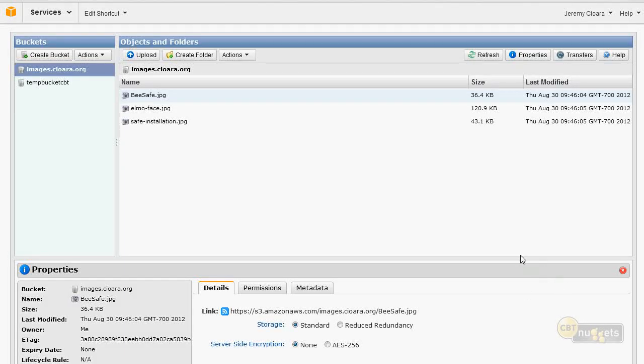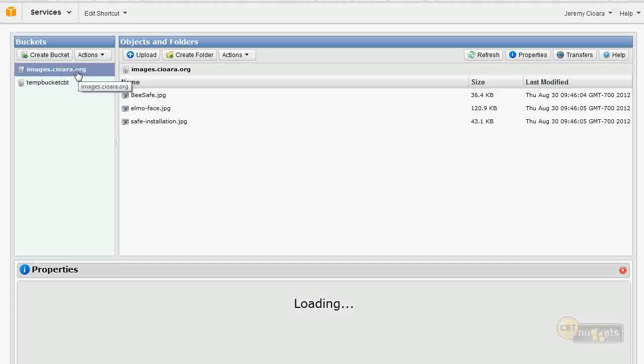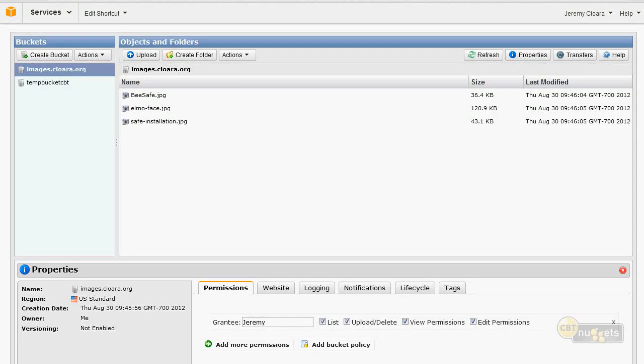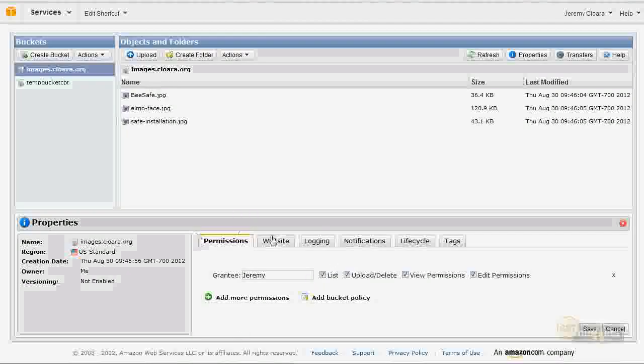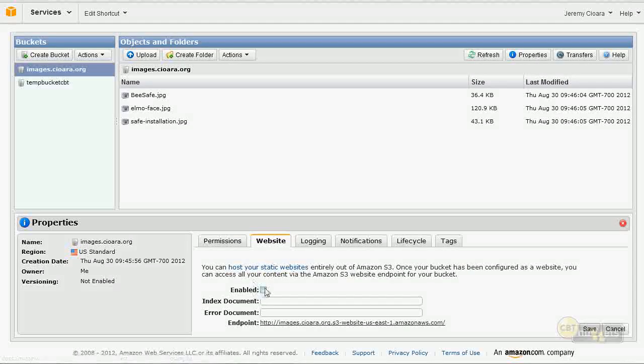I logged into my cPanel. I have my domain hosted. So I just logged into my cPanel, and I should be able to create the DNS record I need. So let's do it. I'm going to go to this images.chara.org bucket right here. Let it load up. So I'm going to go to the website and say, okay, I want this hosted as a website. So you can see, index document. Oh, sure, we'll be safe is our index document.